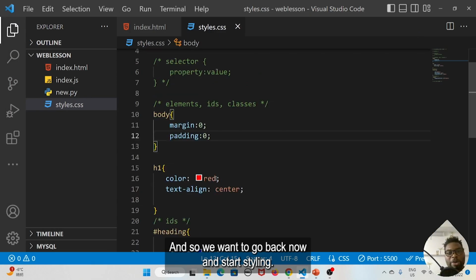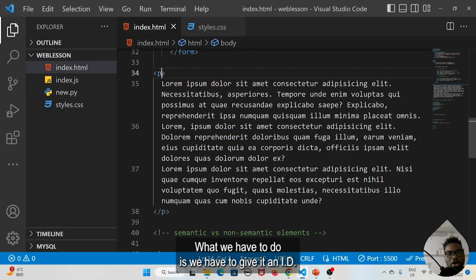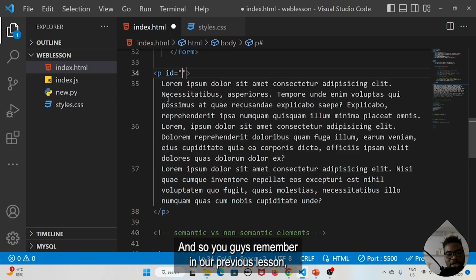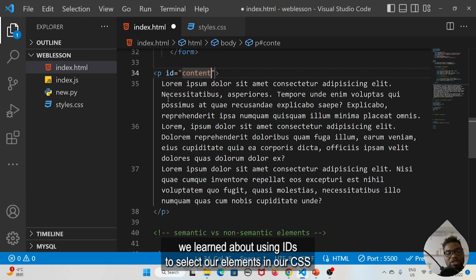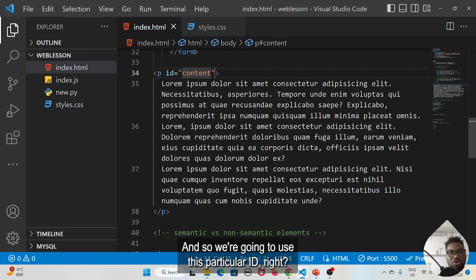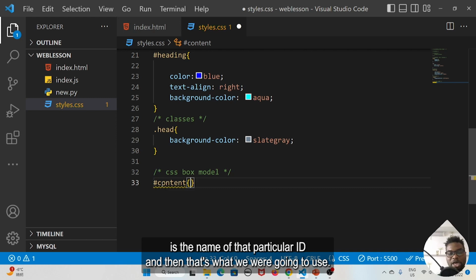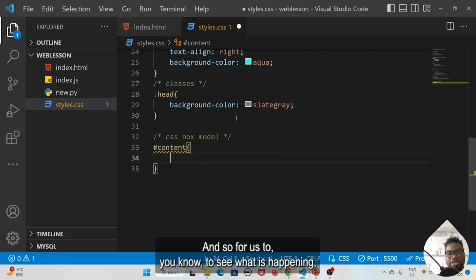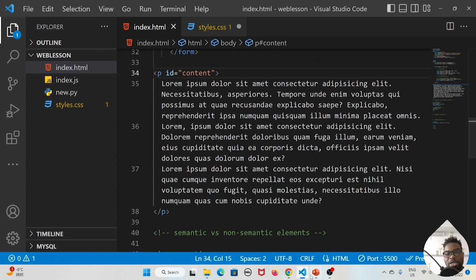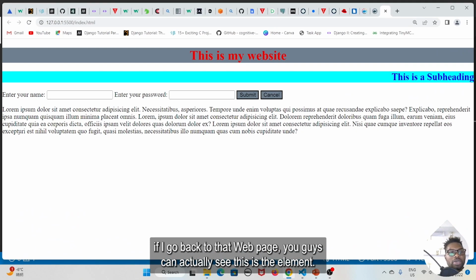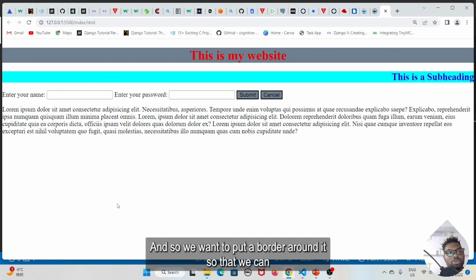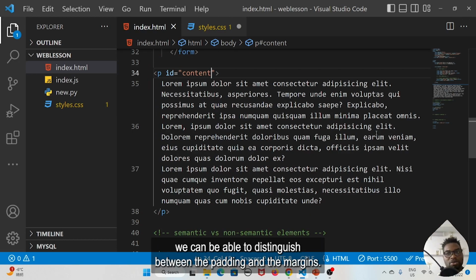We want to go back now and start styling. What we have to do is give it an ID. You guys remember in our previous lesson, we learned about using IDs to select our elements in our CSS. So we're going to use this particular ID. If you remember, we used the hash, and content is the name of that ID, and that's what we're going to use. To see what is happening, if I go back to the web page, you can see this is the element. We want to put a border around it so that we can distinguish between the padding and the margins.